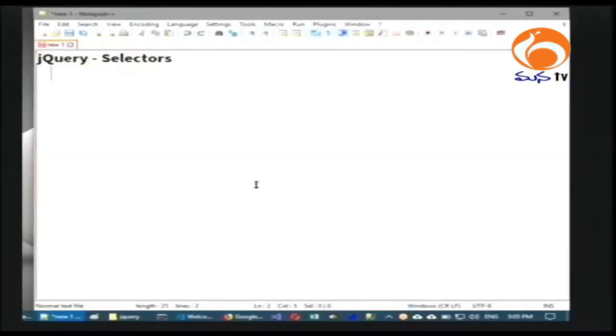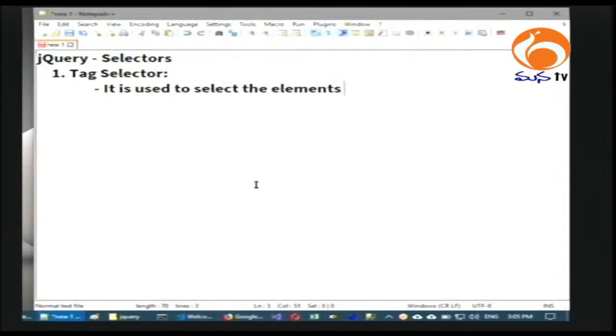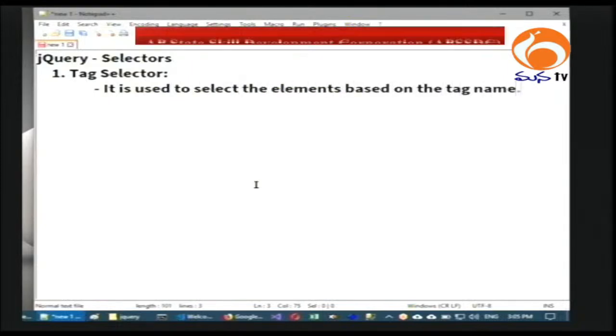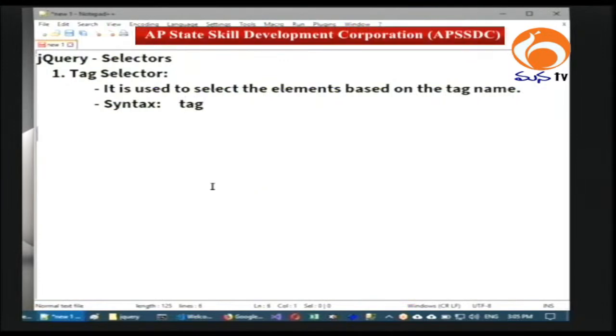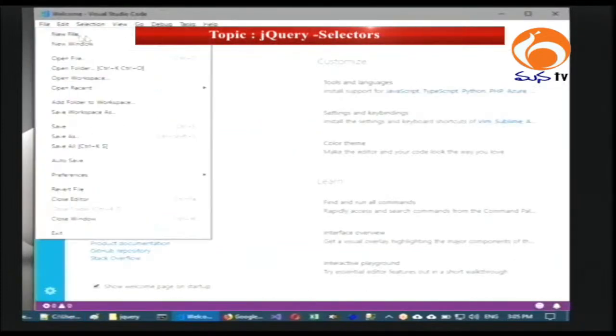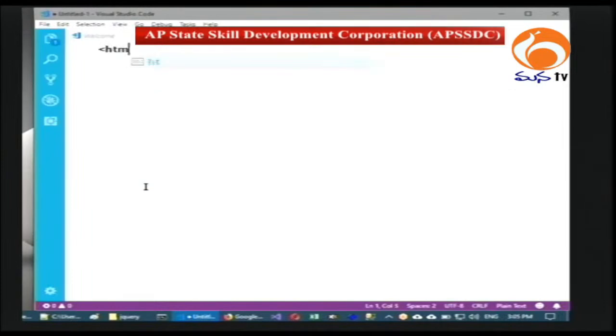The first one is the tag selector. It is used to select the elements based on the tag name. Whenever you have a requirement to select the elements based on the tag name, we have to use the tag selector. The syntax is just a tag name we have to provide. Just a tag name. So let's take an example. First, the HTML, head, body is the same. Topic is tag selector.